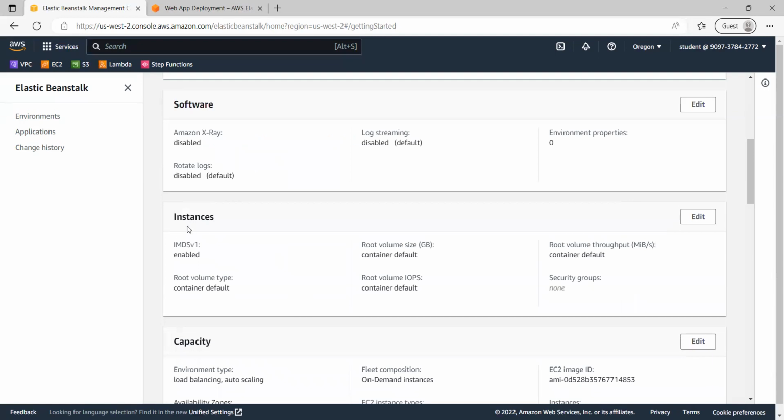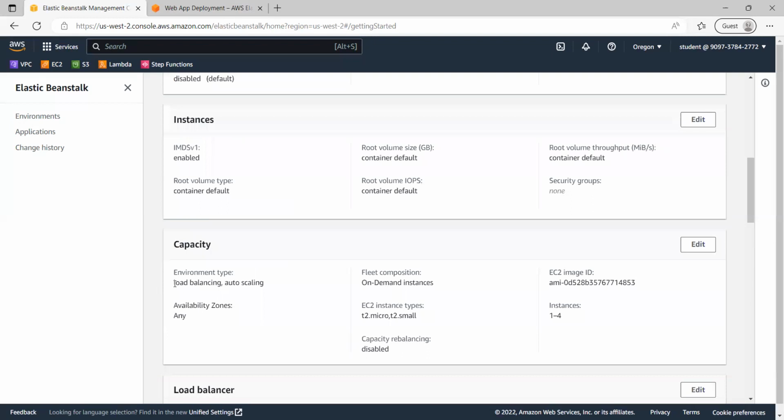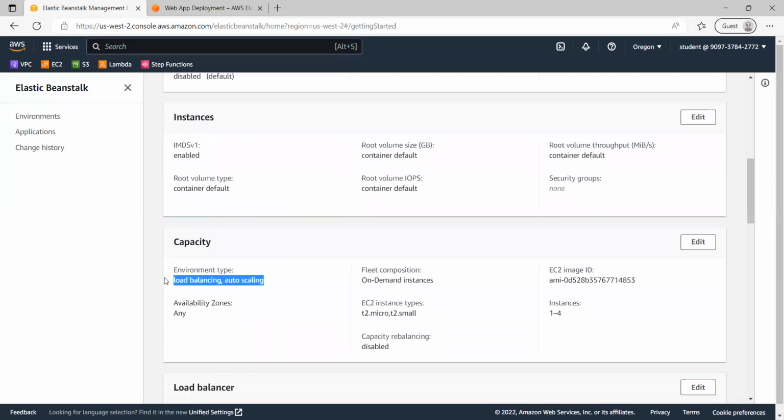And here you can see the instance, right? Here we can even change what kind of instance or the container size. We can even change it. And here you can see the capacity. So this particular thing will be created in a load balanced way, and the instances will also be auto scaled. Here you can see 1 to 4, up to 4 instances it can auto scale based upon the traffic, and the instance types we have chosen are t2.micro and t2.small.